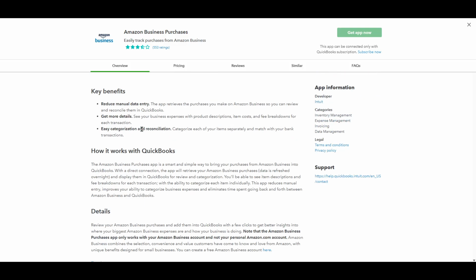When you're ready to proceed, simply look to the top right corner of the app page and click on Get App Now. This is the gateway to linking your accounts, and once you click it, you'll be guided through the authentication and connection process. It's typically straightforward, prompting you to log into your Amazon account and approve permissions. Make sure you have your credentials handy to make this step smooth and hassle-free.